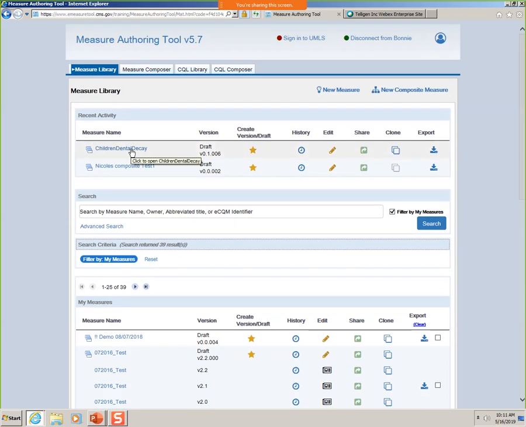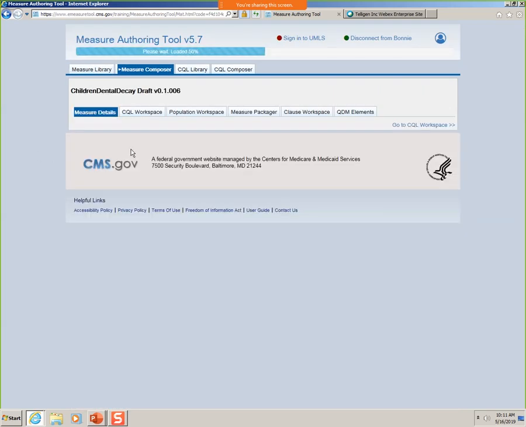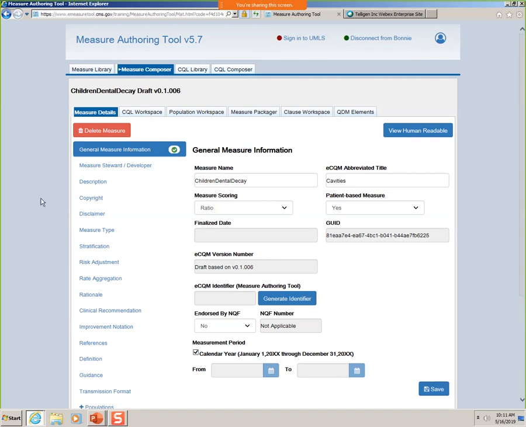Once you find the measure that you want and you click on it, we get to the next big upgrade in the MAT version 5.7, and that is our measure details page. This page has undergone a complete makeover. We did this for a couple of reasons. One reason was to make it match more closely with the rest of the tool. This never had the update when we switched from QDM logic to CQL logic because this page doesn't deal with the logic, and therefore it didn't need to be changed at the time.